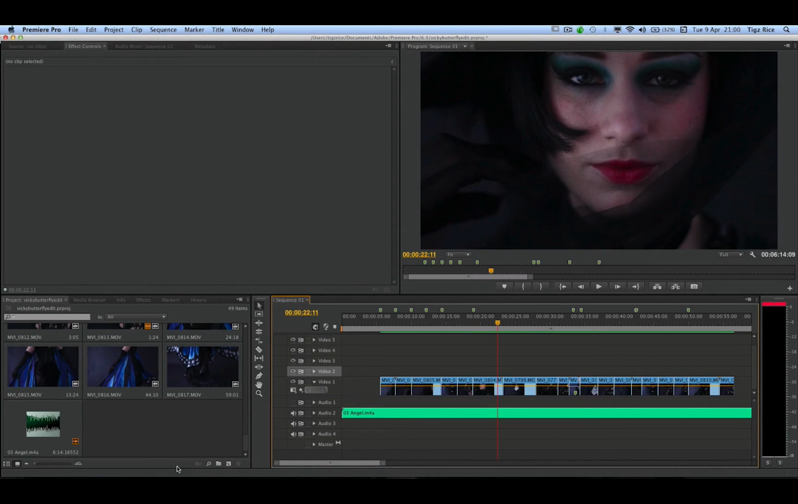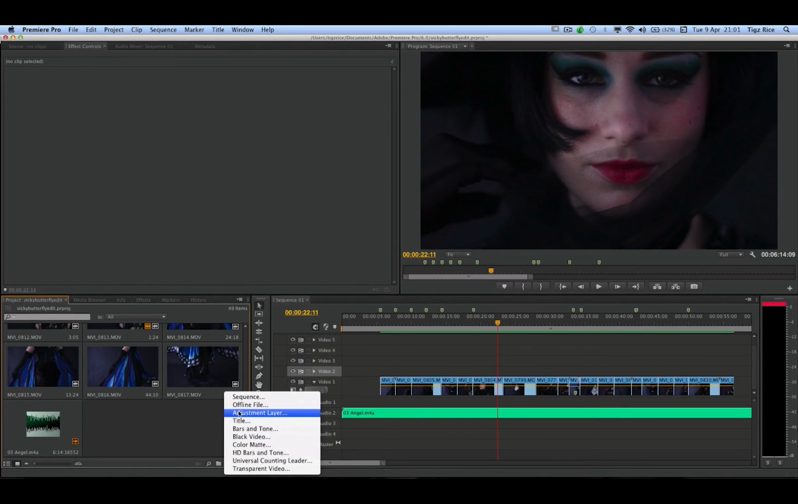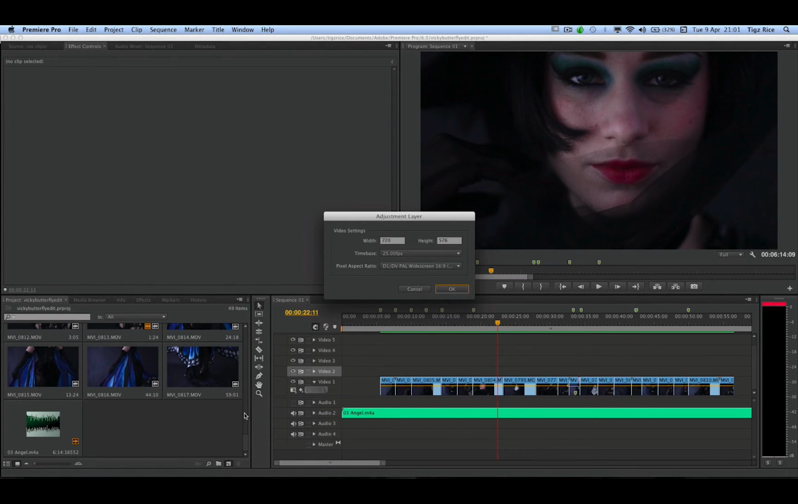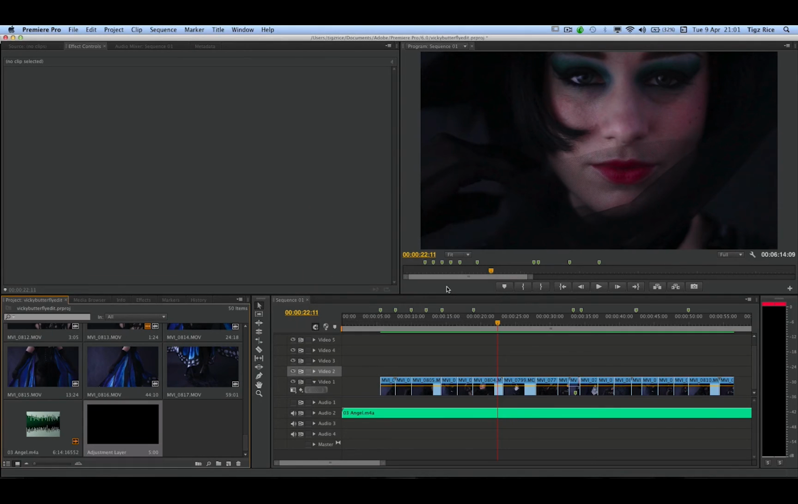As I've been working on the footage, I've noticed that the colour balance of my footage is just slightly off. We can correct this non-destructively by adding an adjustment layer, which can be found down in your bin. Click on the New Item tab and go up to Adjustment Layer, which will bring up this dialog box. We can just press OK.